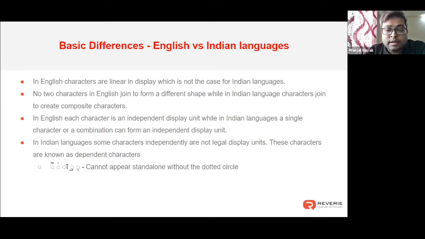So if you look at the last point here, Indian languages have some characters which independently are not legal display units. These are known as dependent characters. These are basically your matras and your modifiers, like we had seen in the last session. And these are illegal representations when they are represented on their own or independently, and hence to show that they are illegal representations, the dotted circle is being used.